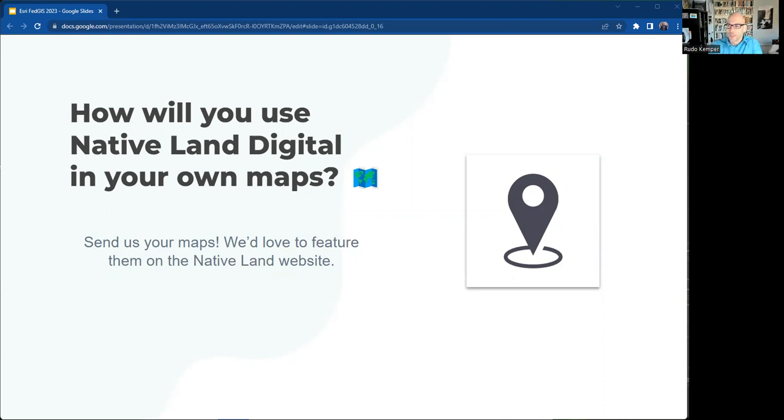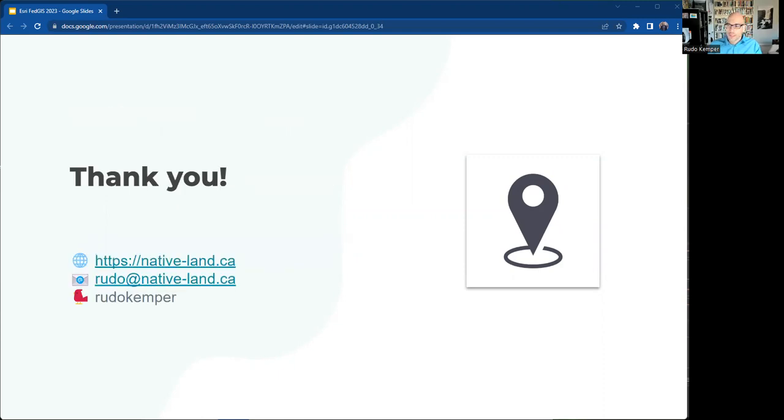So in closing, I would just love to know how will you use native land digital in your own maps? So we're super eager to know and interested in any maps that you create. If you would like to share them and have them featured on our website, we would love to do so. Please feel free to send them to us.